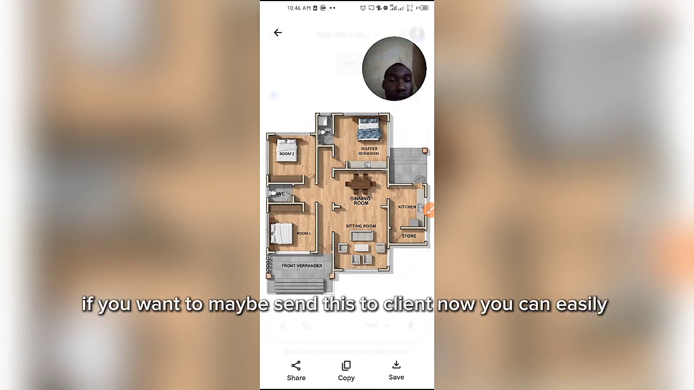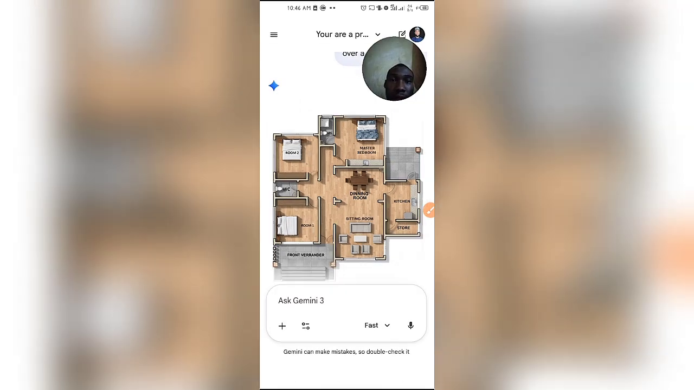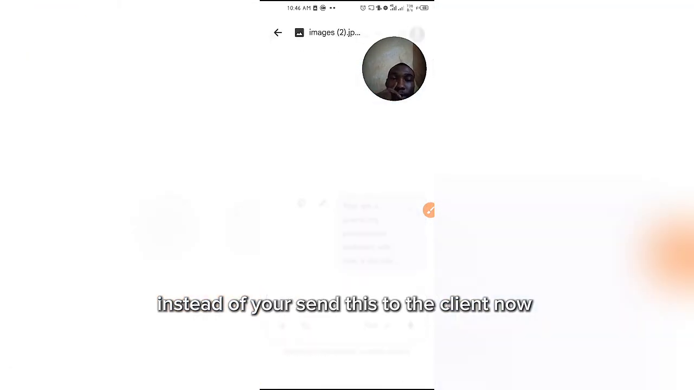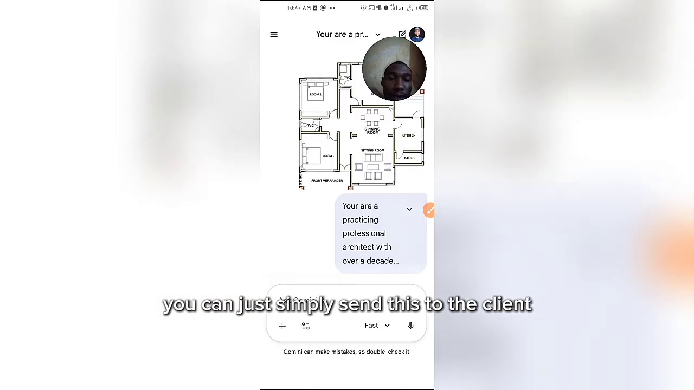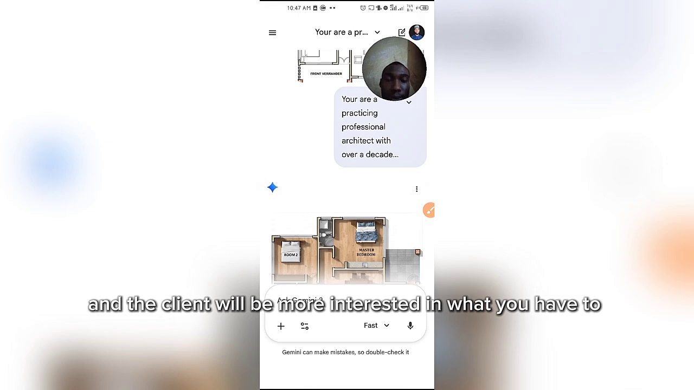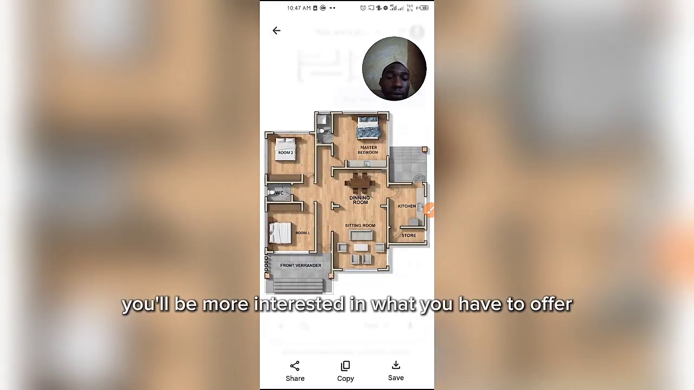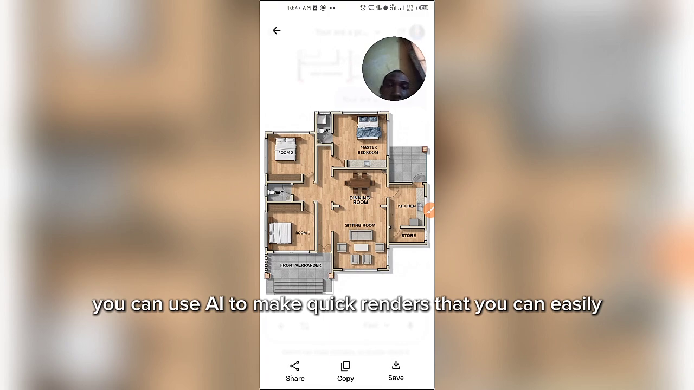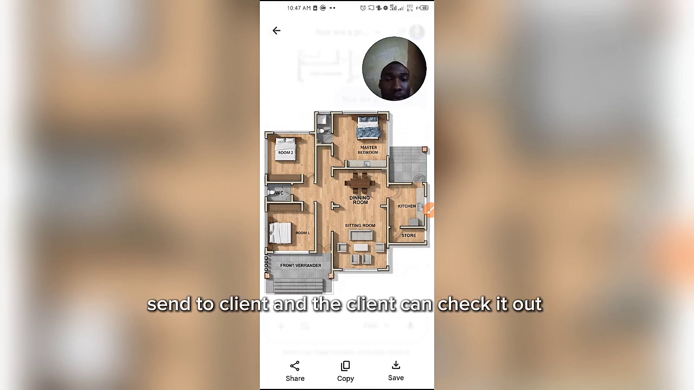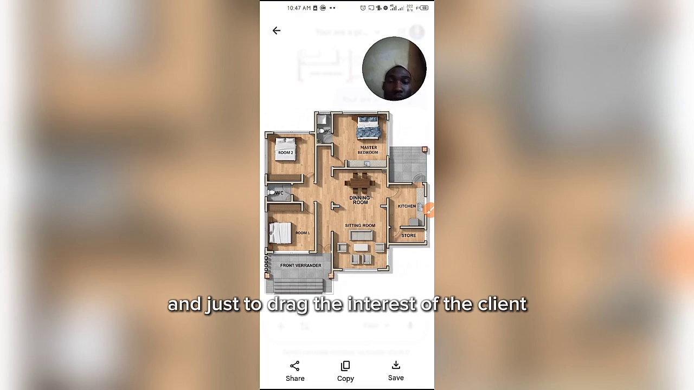Now, if you want to maybe send this to a client, instead of wasting time doing different types of rendering, you can just simply send this to a client, and the client will be more interested in what you have to offer. Understand? These are very simple ways you can use AI to make quick renders that you can easily send to a client, and the client can check it up, and just to drag the interest of the client.